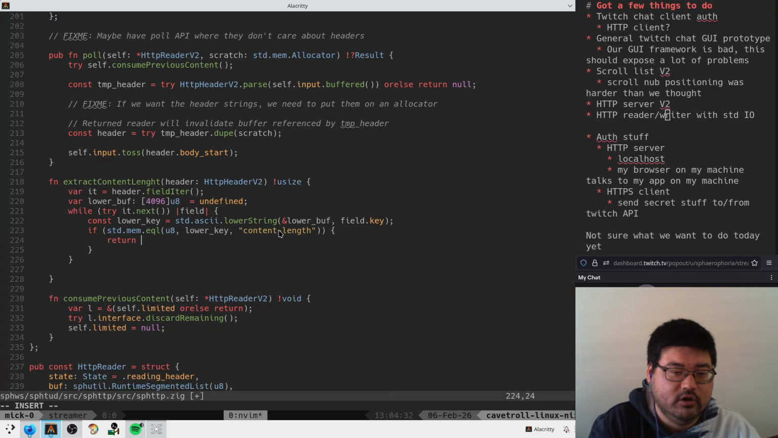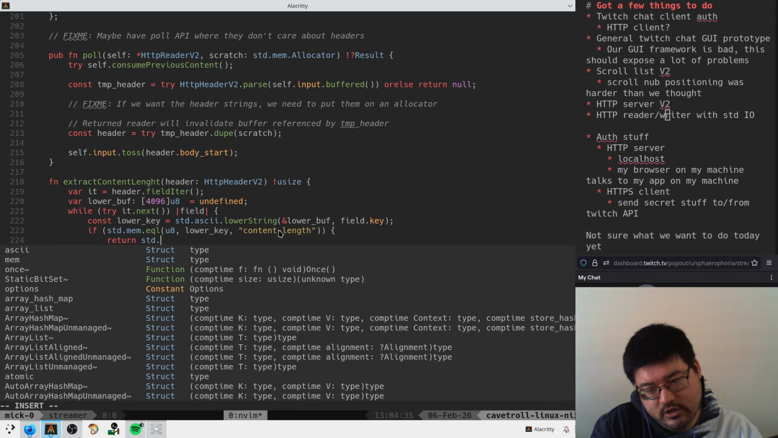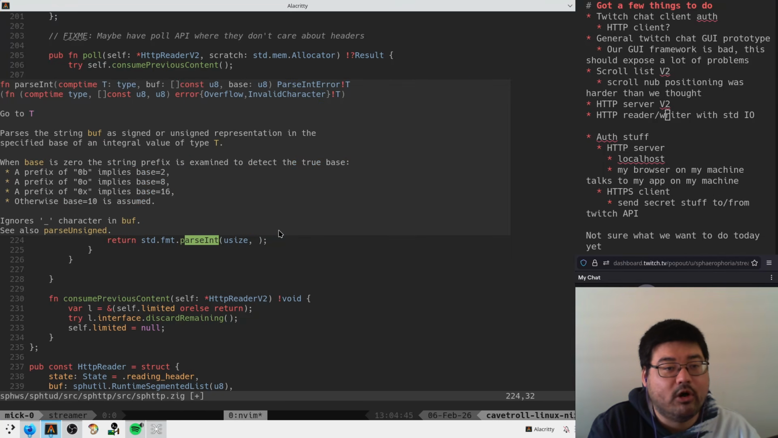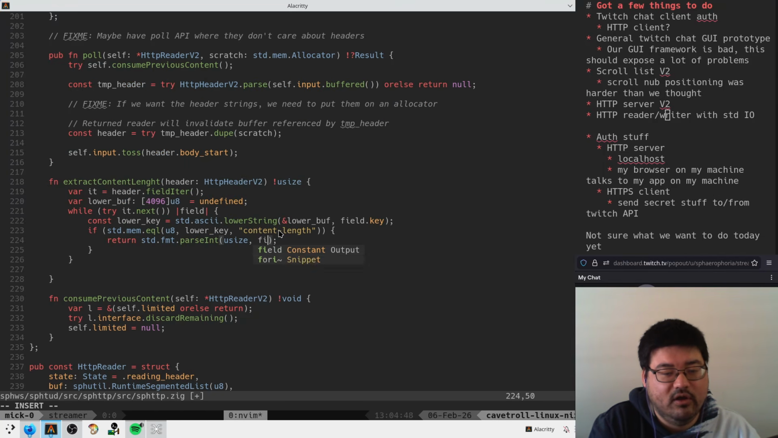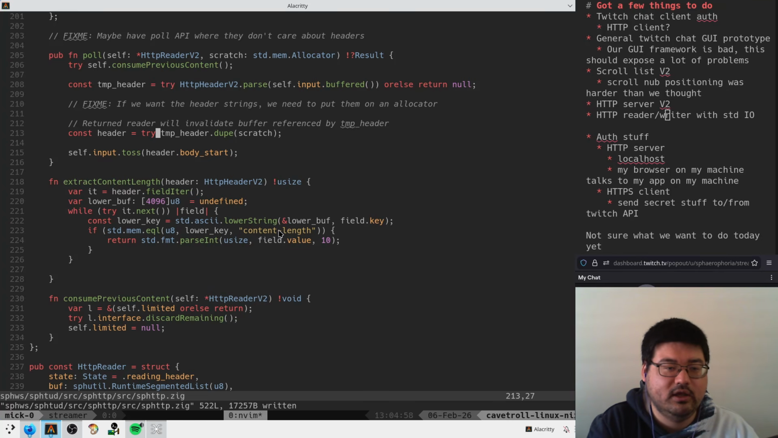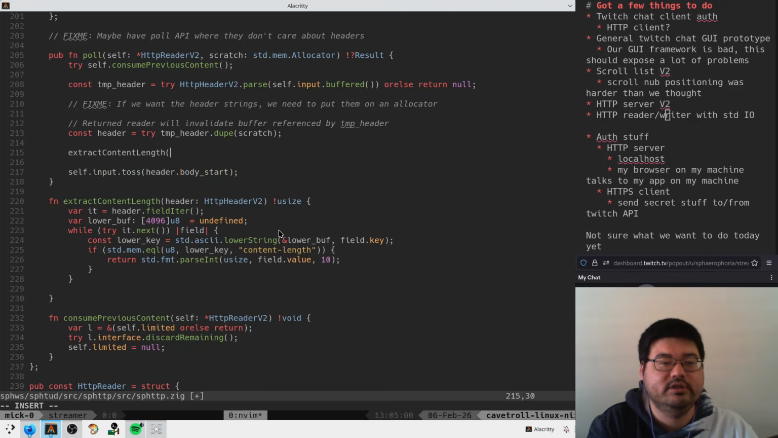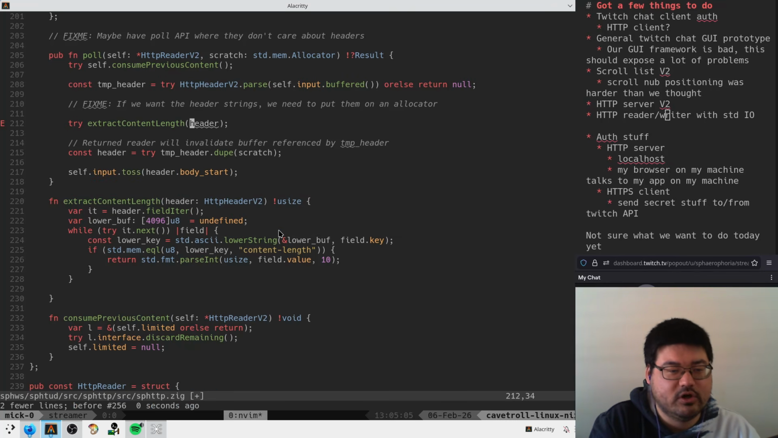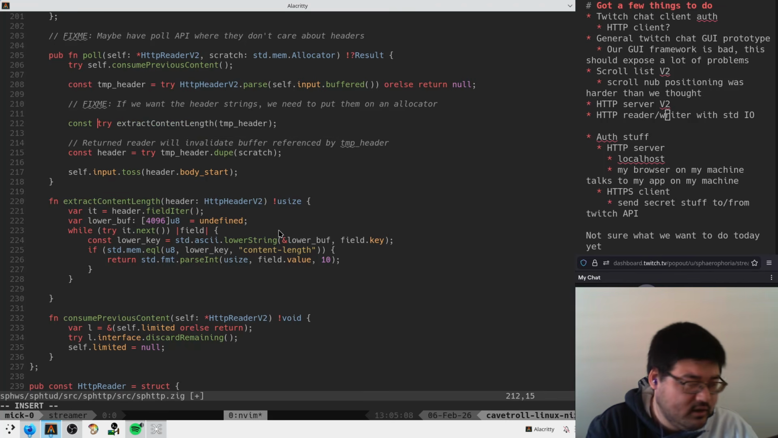We return stood format. What is it? Like format? Parse it? Yeah, nice. As a usize, we are parsing the value of this field in base 10, right? Probably. Okay, so now this guy can be like, yo, extract content length from the header, probably from the temp header. We'll probably do this first. We only have to copy if we succeed.